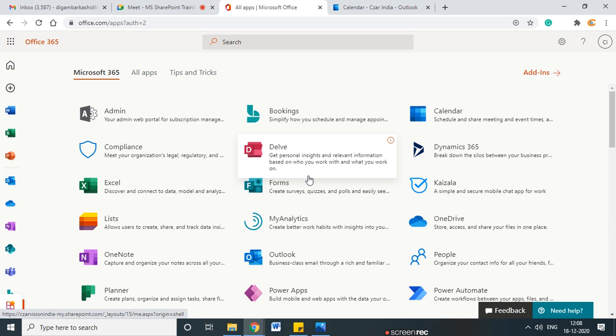Delve is the app that will display personal information on the front end. Okay, meaning if I am the user, what is my area and what all the information it will display in a Delve app.